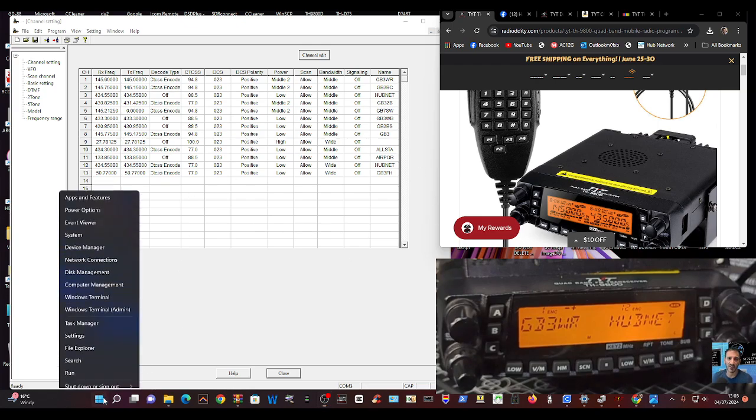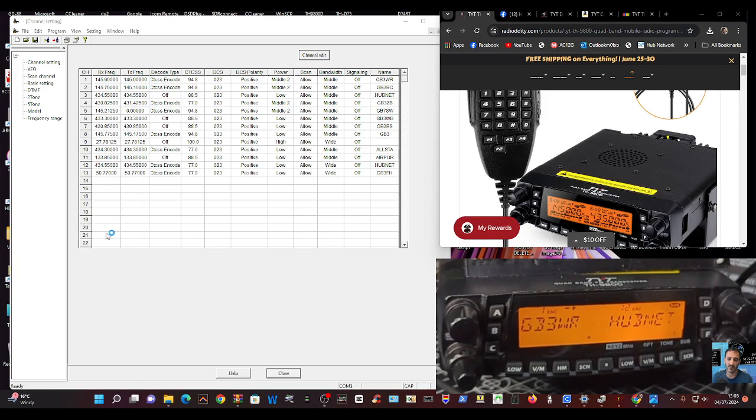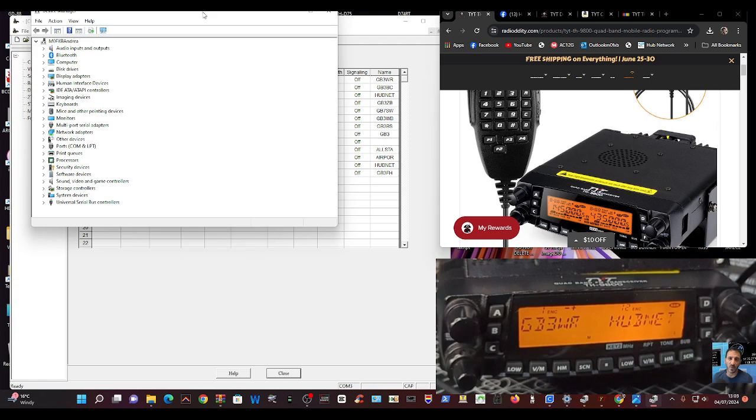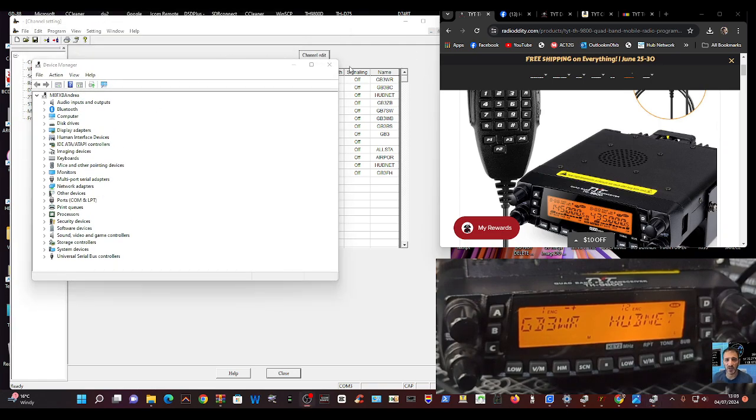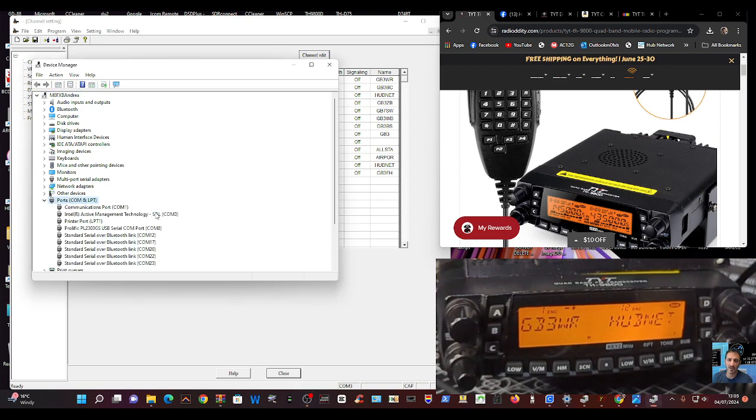On your PC, right click, go Device Manager, and click Ports. Just here, and mine's coming up as Prolific PL2303GS USB COM 8.